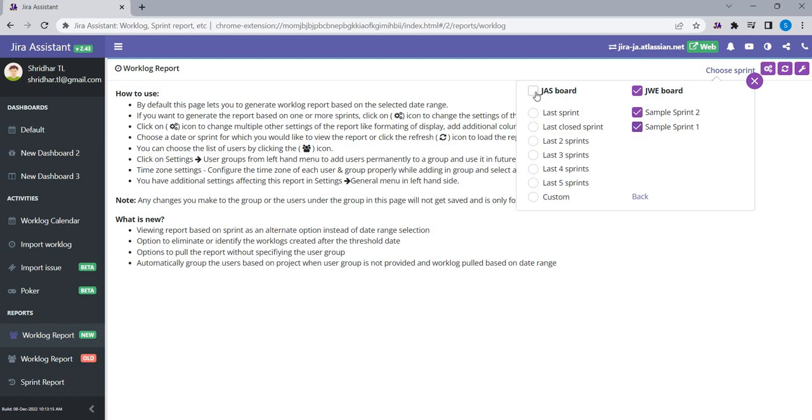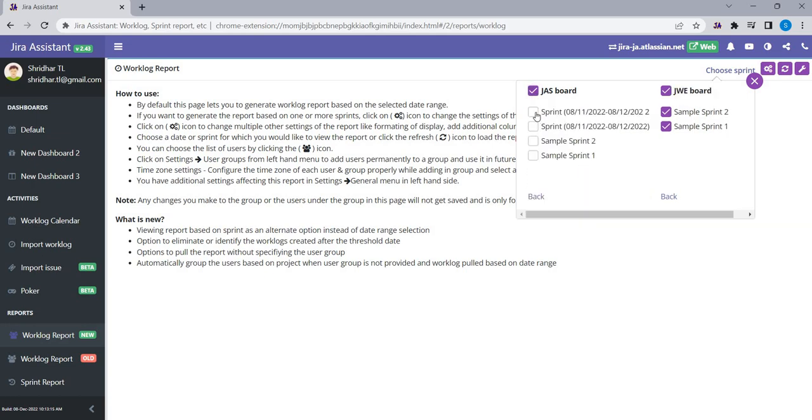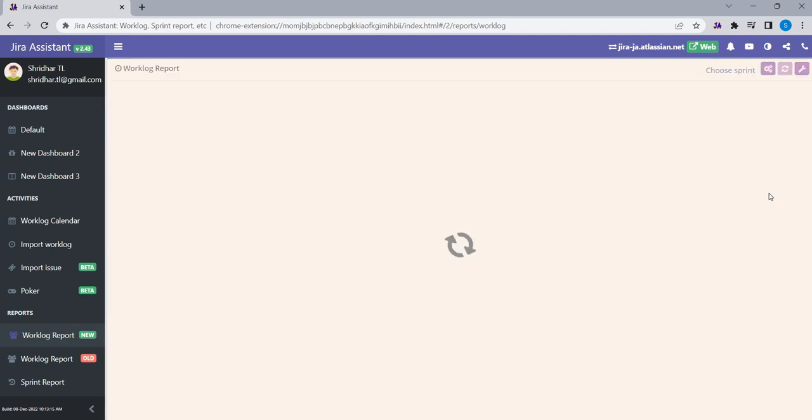Let me select another board as well to view multiple boards. And select couple of custom sprints. We can select any number of boards and sprints, but be cautious of the data being pulled. We are good to generate the report now for both the selected Agile boards. Once done, wait till the report is generated.